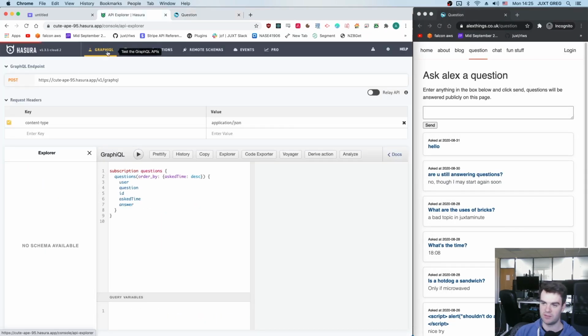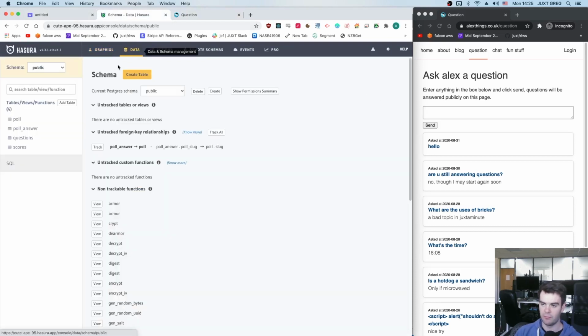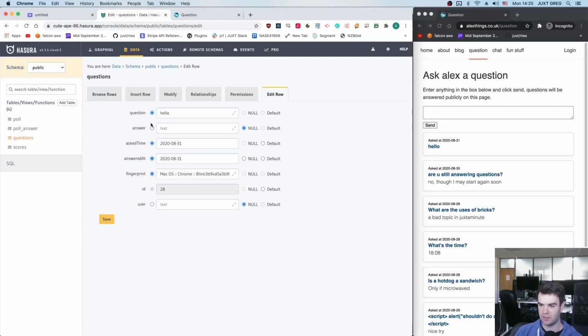from this UI console I can view all of this data. This doesn't have to be using Hasura, this is just an example, but this could be on any database really, as long as you're using GraphQL. I've seen this new hello, which doesn't have an answer, and of course I could also write an interface where I could log in and answer the questions without having to go through this.